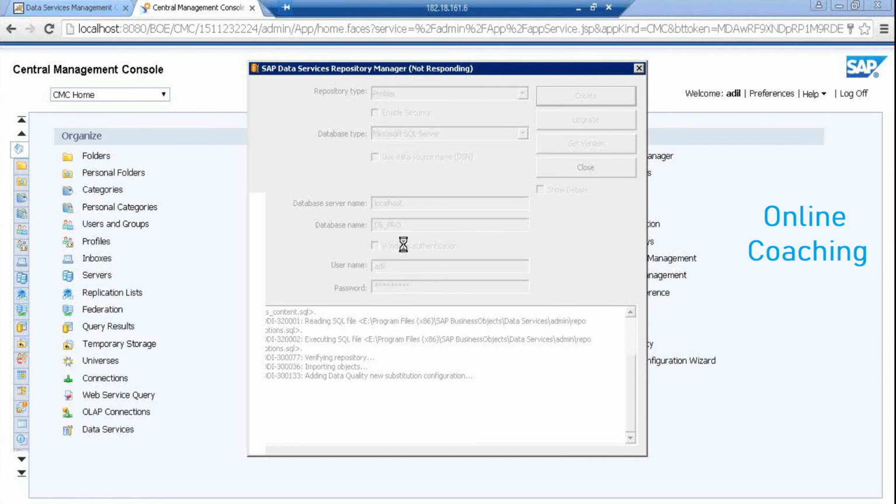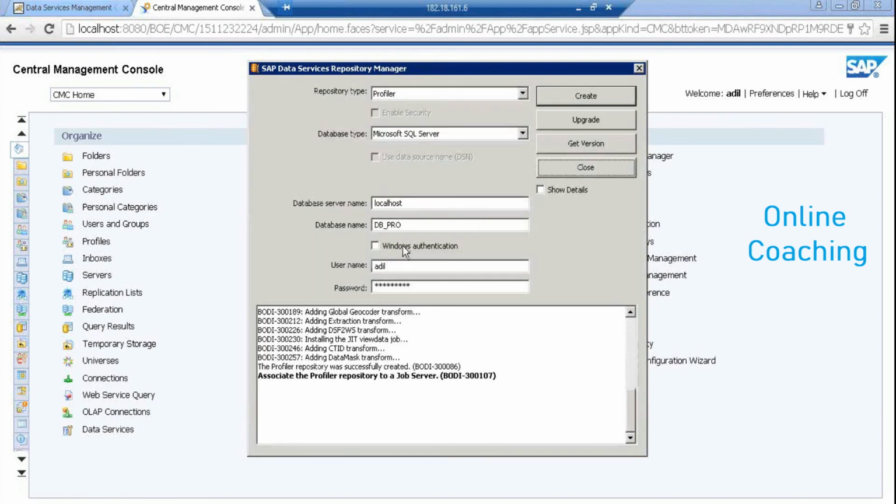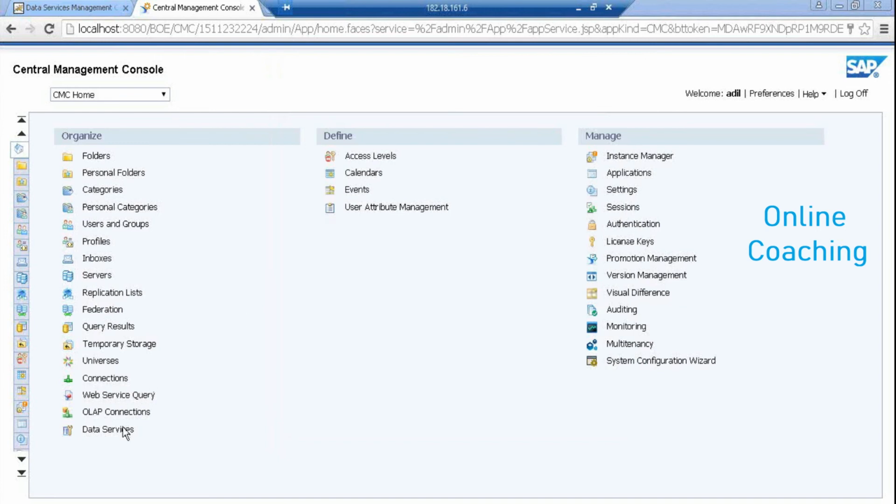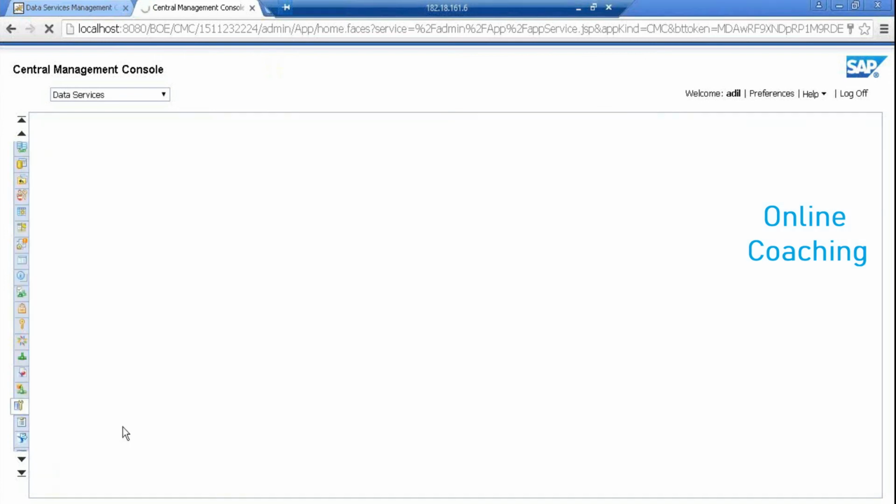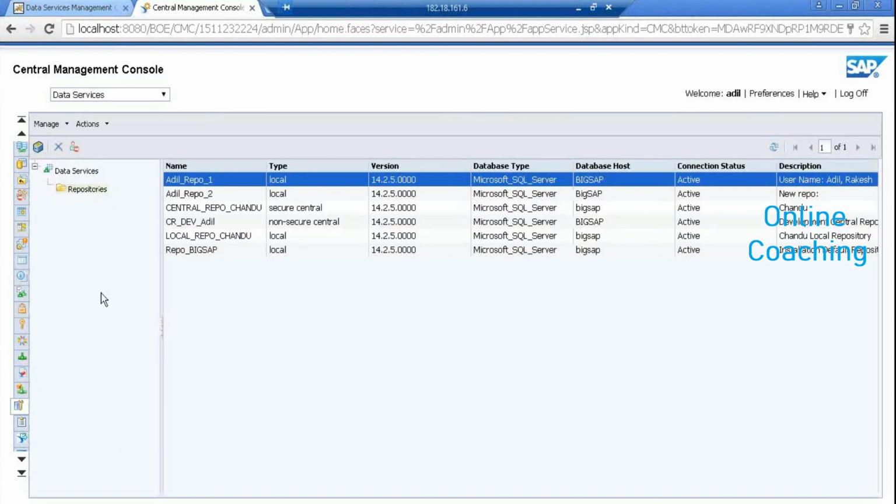Okay, so it's still working. So what we typically do with this is just the same as we create your data services local and central repository. So once it is created, you go and register that in the central management console as a profiler repository.